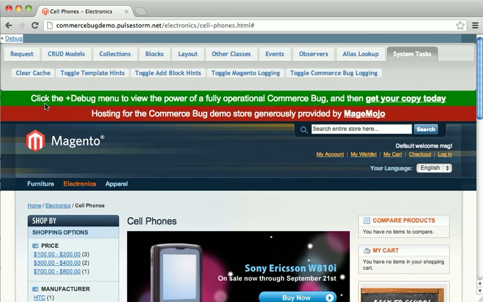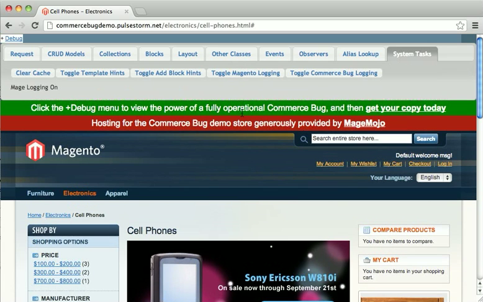So in the time it would have taken us to log into the Magento admin to change the system configuration values, we've turned them on, turned them off, turned the blocks on, turned them off, realized something was wrong, cleared the cache, and got it all working again. So you can quickly see the value of that. Similarly, there are toggles for Magento logging and logging of Commerce Bug information. Again, this saves you the trouble of going through the backend admin to turn things on and off.